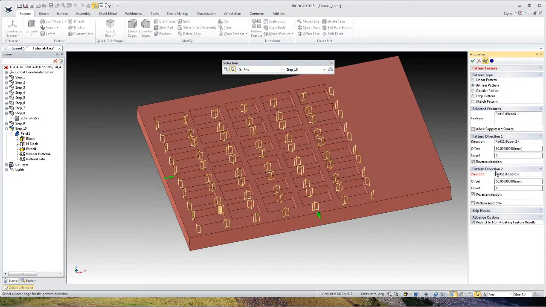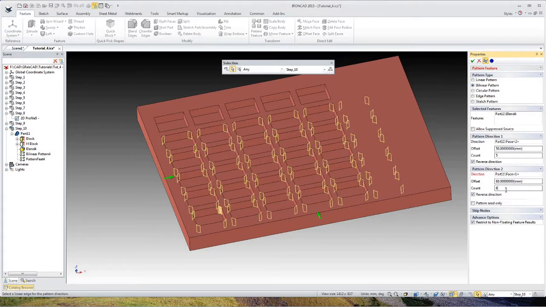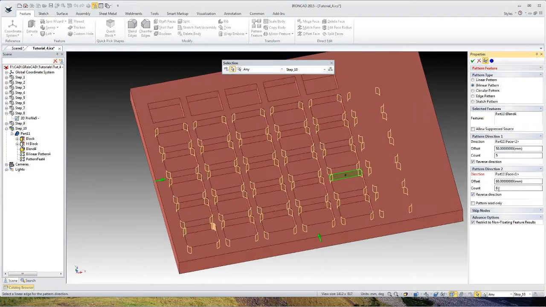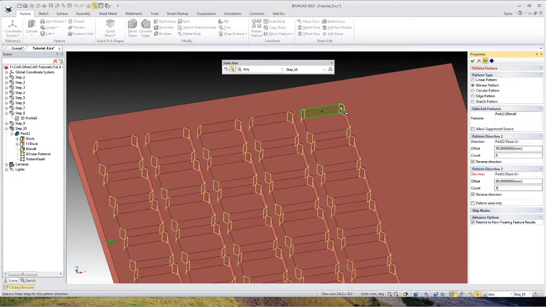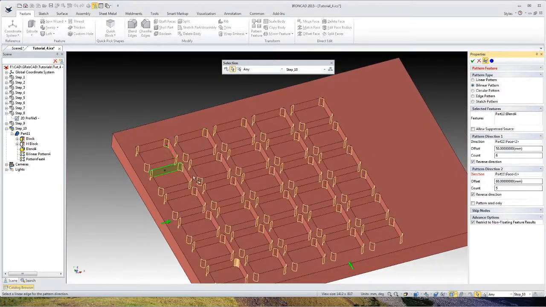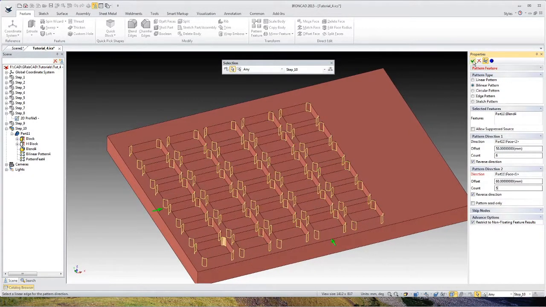Oh, I've done those the wrong way around, yep. Okay, let's just swap those over, 60, there we go. Oh, change the number as well, there we go. So there we are, we've got each of the fillets positioned on the corners of each of the pattern of blocks there. So we click OK.